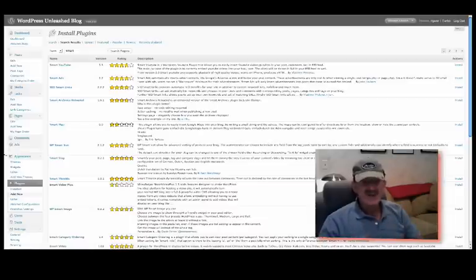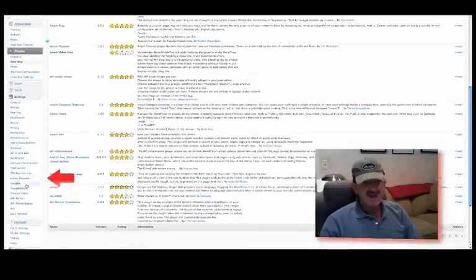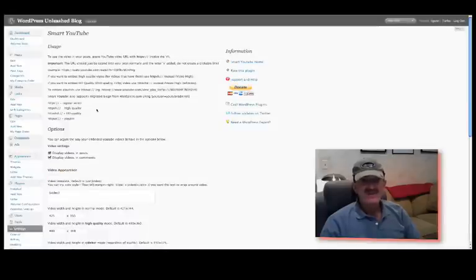Then what'll happen is if you go to the left side of your screen under Settings, and you scroll down somewhere depending on how many plugins you have, you can see I have a bunch, you'll see Smart YouTube. Just click on it. And this will let you set up the various options and explain how to use it. For the most part, it's real simple.